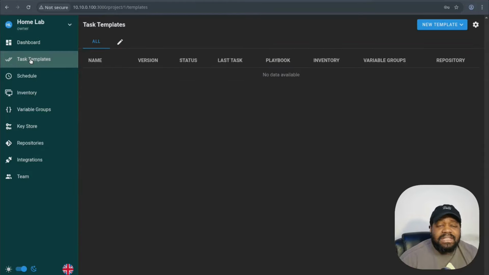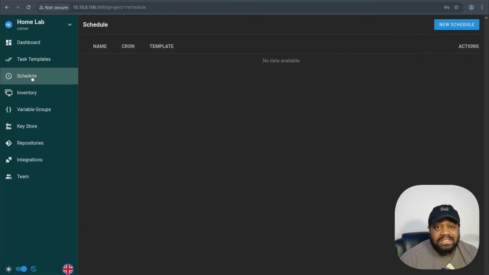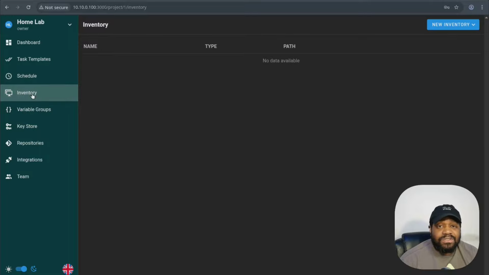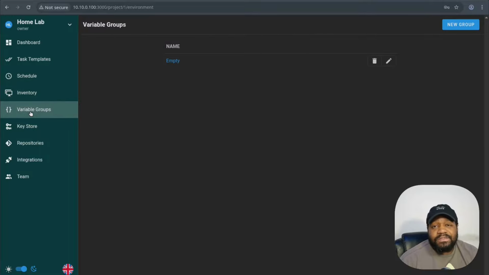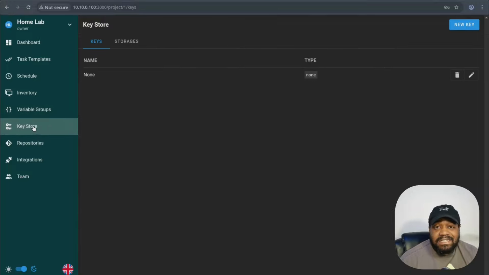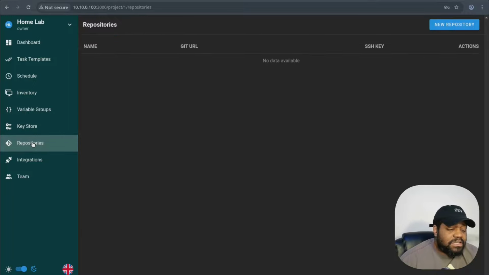Now we can go into tasks, templates. You can set up your own templates. You can schedule. This is setting up like cron jobs, your inventory, variable groups. So if you got certain variables, this is where you store all your keys. So SSH keys. So if you got multiple servers that you connect to using SSH keys, you can store all your keys here, your repository, so you can connect to Git. That way you can synchronize everything and have that version control.